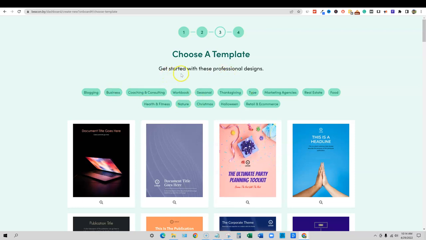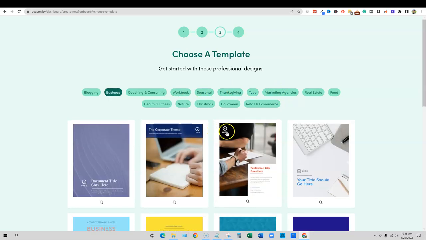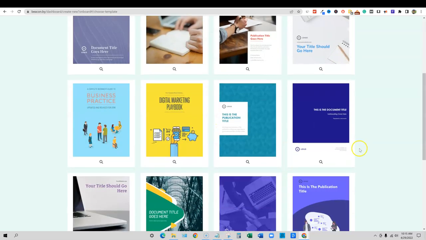So far, really liking that. And so here we go. Get started with these professional designs. So blogging, business, coaching, consulting, workbook, seasonal, Thanksgiving, marketing agencies, real estate, food, health and fitness, nature, Christmas, Halloween, retail, and e-commerce. So they've got all the most popular ones in there. So let's say we are going to be talking about making money online. So it would probably be business, blogging, marketing agencies. I'm just going to select business and see what kind of templates we have in here.